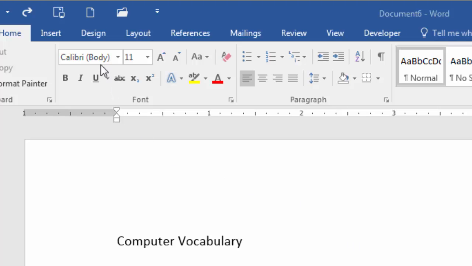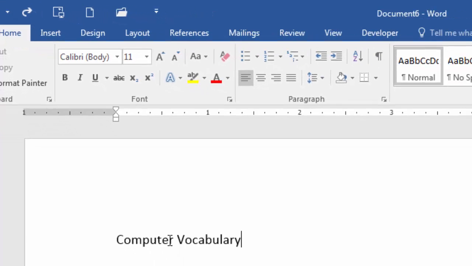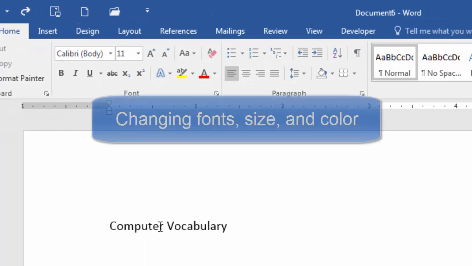So notice the font window right here on the ribbon on the Home tab. So my fonts right now are defaulted to Calibri and the size is 11, but we can change this. And so we're going to talk about changing the fonts, the size, and the color.